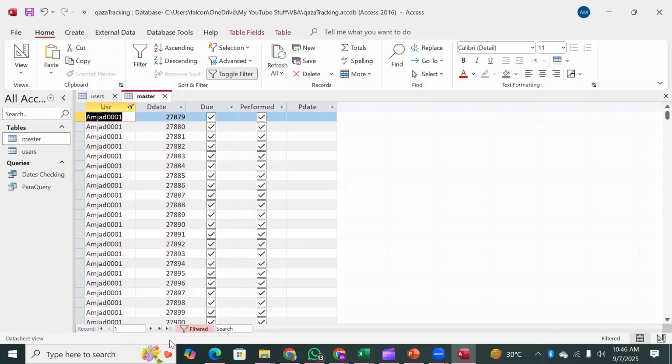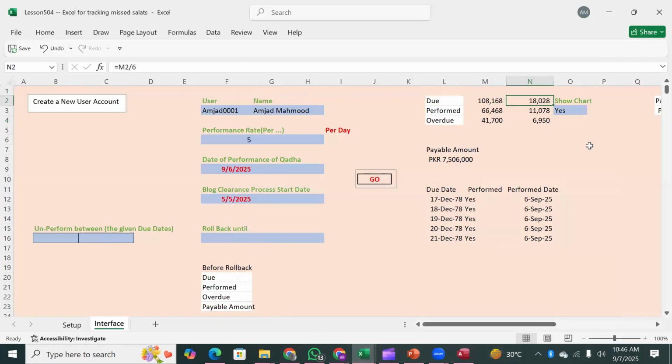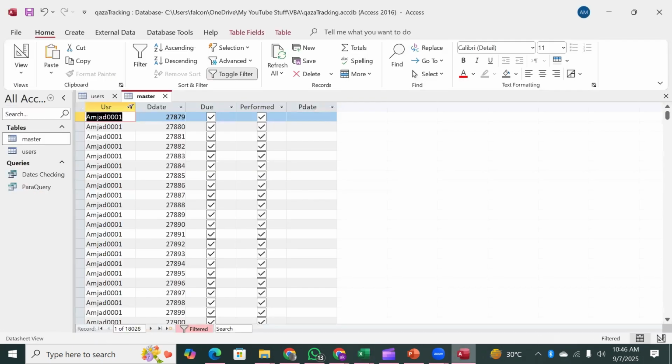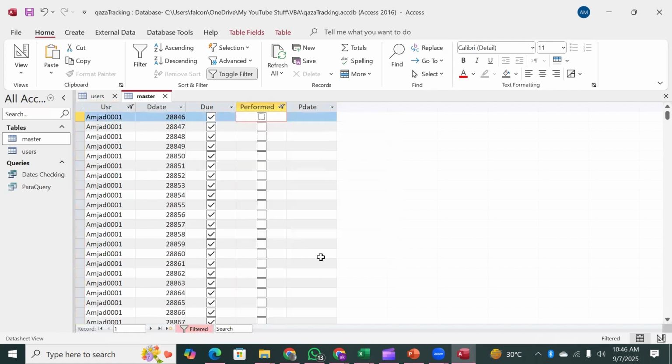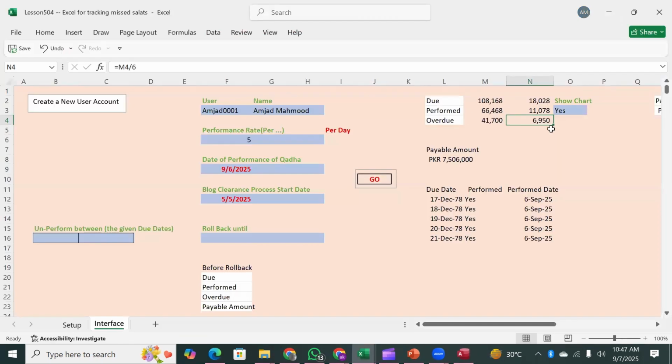Okay, what does it tell us? 18028. You see, 18028 is the due. It is the due quantity, and it matches what is reflected in the database, 18028, right? Okay. And now if we remove all the yeses and get it to the no, that should be our backlog. 6950. Do we have that figure? 6950. Yes, that is overdue, right?